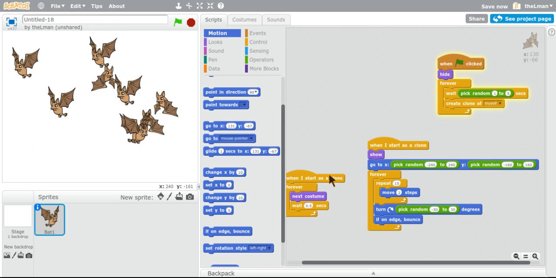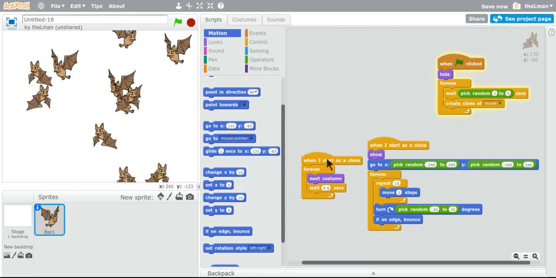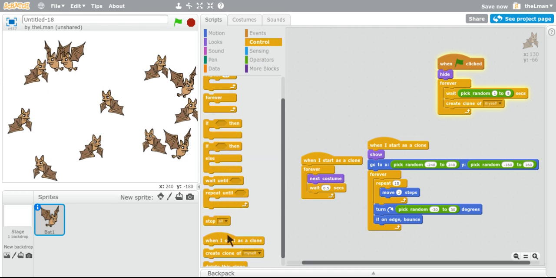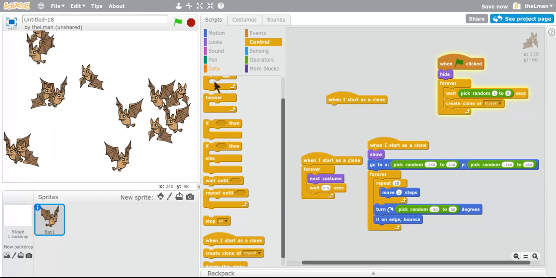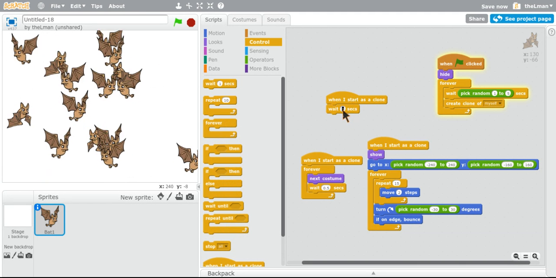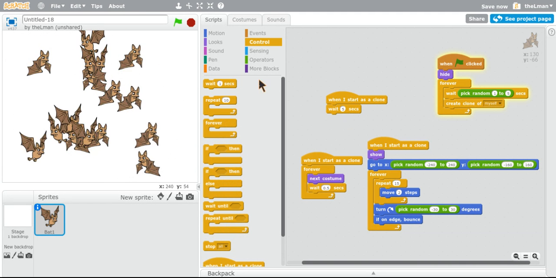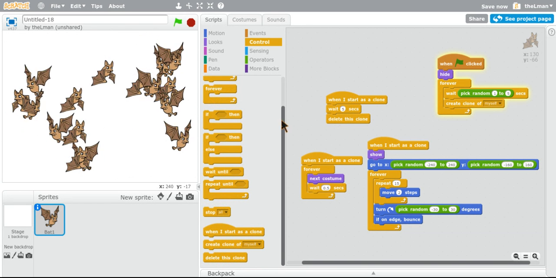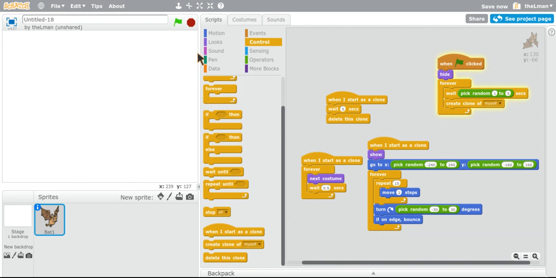Another thing you could do instead of if they're touching the edge disappearing is you could say, okay, after a certain amount of time, we want them to disappear. So you could say, when I start as a clone, wait 5 seconds, and then delete this clone. Let's try running that, see if that works. Okay, there's the first 1, 2, 3, 4, 5, and whoop, it disappeared.